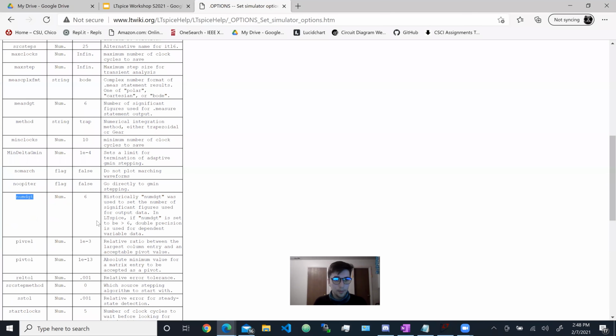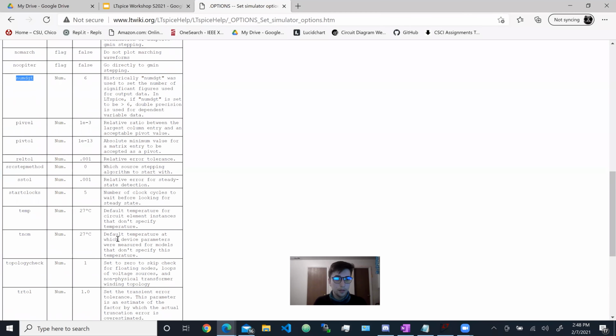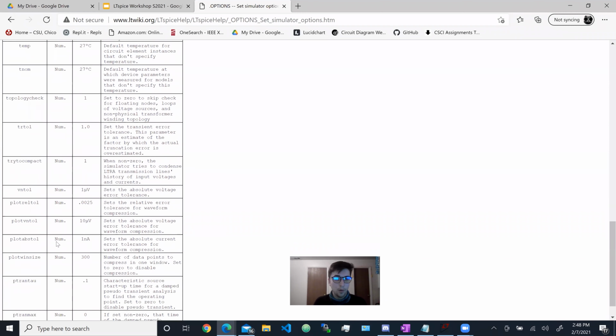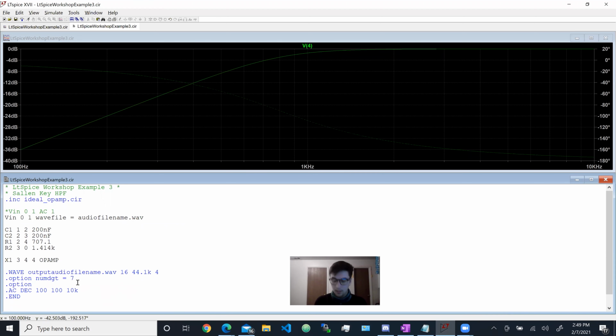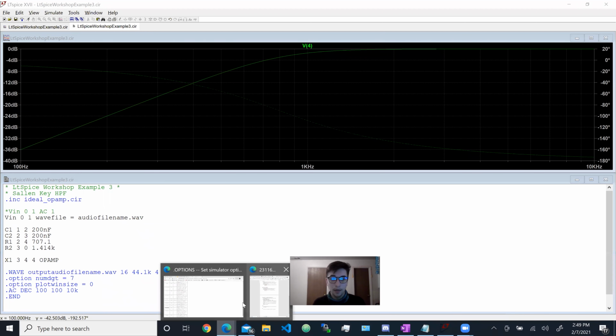Let's go back into our options and look around. The next thing I want is plot win size. It says number of data points to compress in one window, set to 0 to disable compression. I want to disable the compression. So let's do plot win size equals 0. That's just extras. If you don't know what it does, don't worry about it too much.